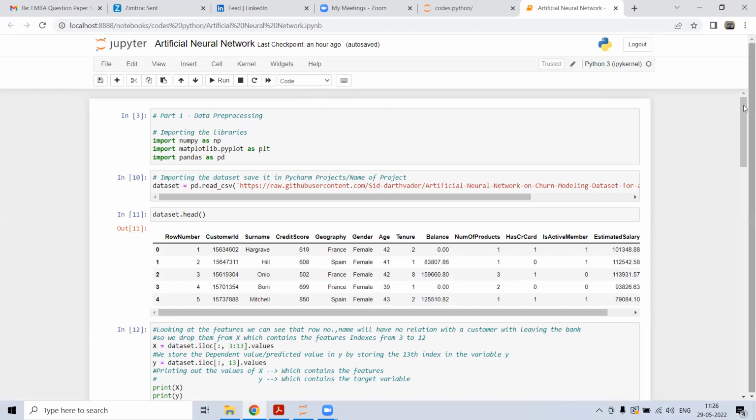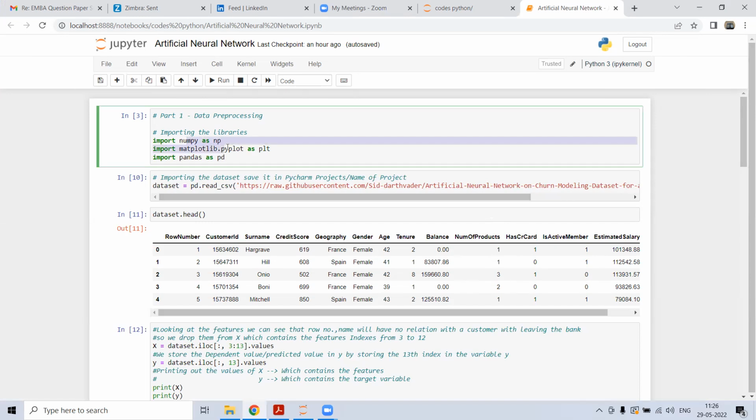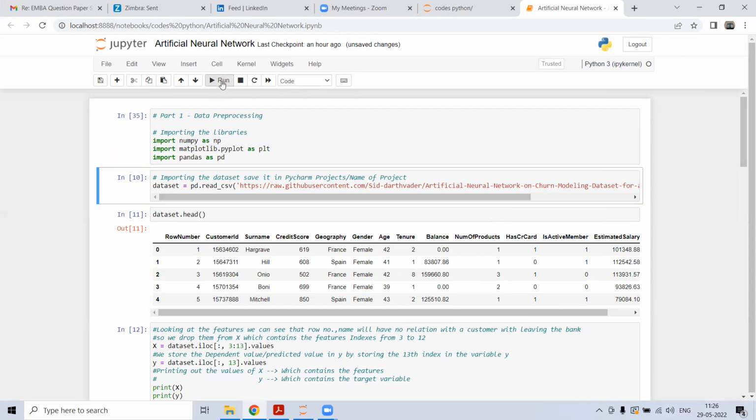The data set has been taken from one of the GitHub repositories. First of all, I'm calling NumPy for numerical calculations, pandas for reading the data set, and PLT for plots. These are very common libraries that we use. So I'm just calling them, and then I'm reading the data set. It is reading from this GitHub.